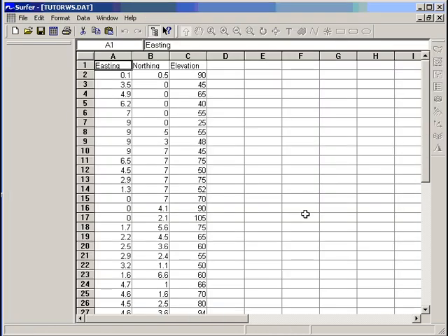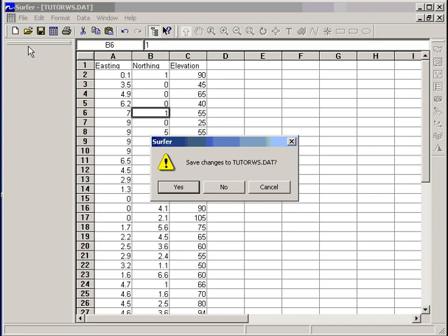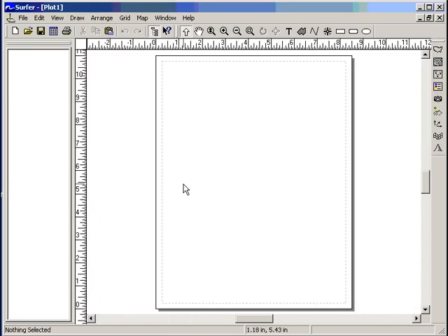The data can now be edited in the worksheet window. To edit data, select the cell you wish to use, and enter the new data you wish. When you're done viewing and editing the data in the worksheet, close the worksheet by going to File, Close. If changes have been made, Surfer will prompt you to save the changes. I will click Yes and save the changes I just made.